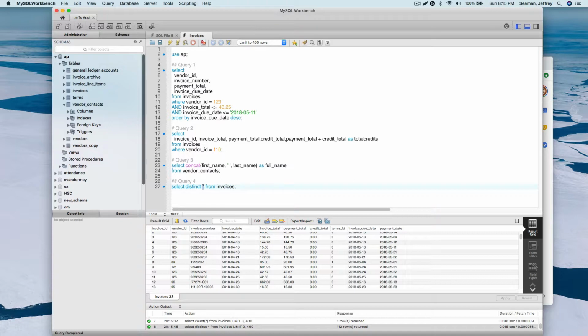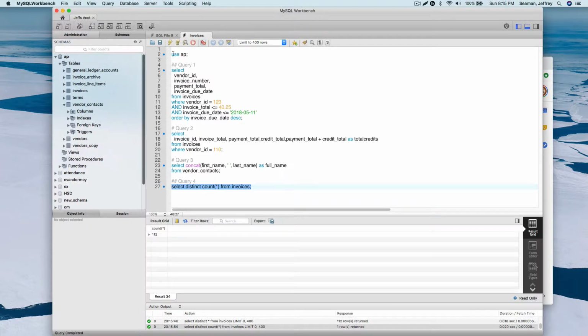So let's do this right here. So let's do count. Let's see if the number is still 112. It's still 112, which is fine. But if we had duplicate records in there, it would give us a distinct value of what records you have. So 2 ways you could do distinct, and later on we'll talk about something called group by.